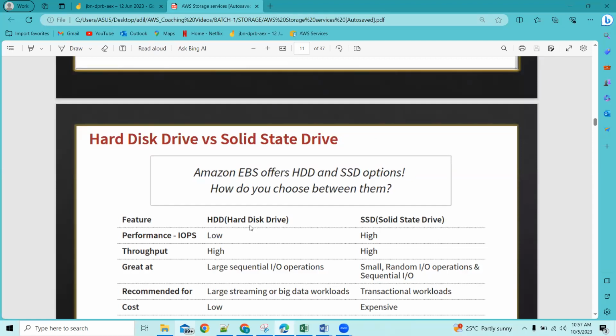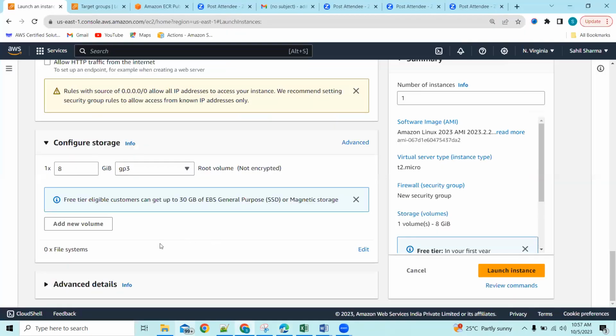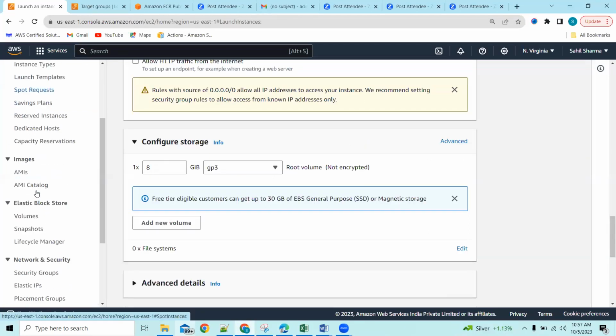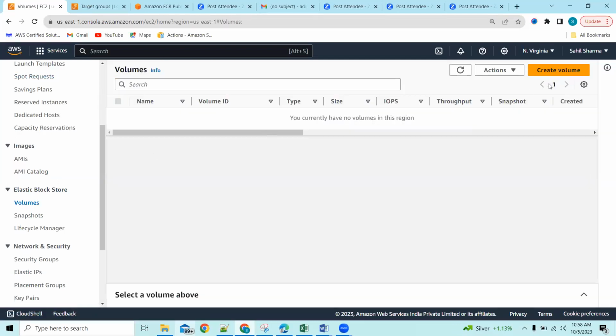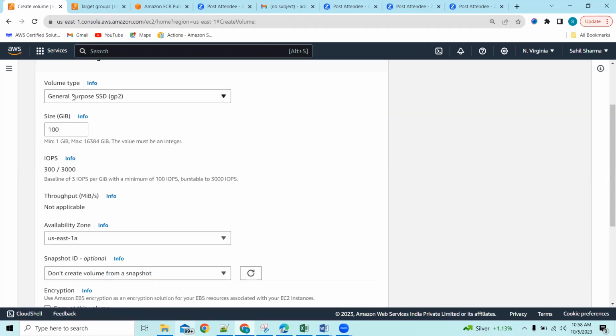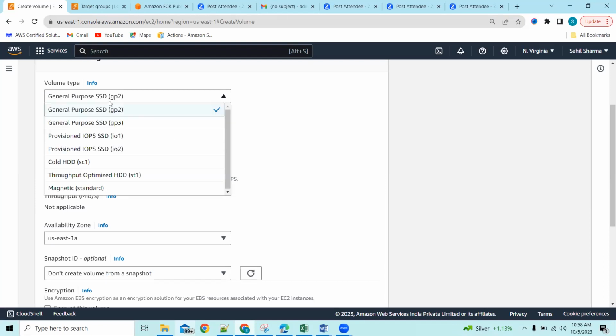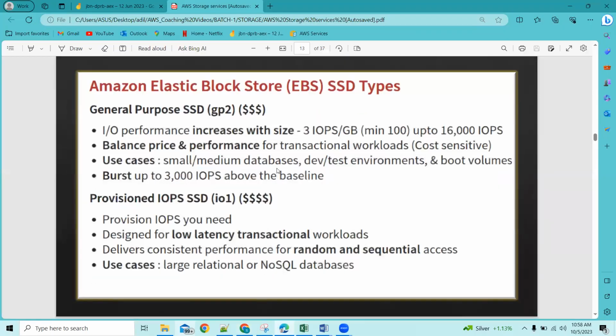So let us see what is the difference, where you can see it in the console. Let me show you. If you want to create volumes, under Elastic Block Store, if you want to create a volume, see here it is asking for the volume type, whether you want to go for SSD or HDD. I'll explain now what is SSD and what is HDD. It's very simple, I'll explain within one or two lines.